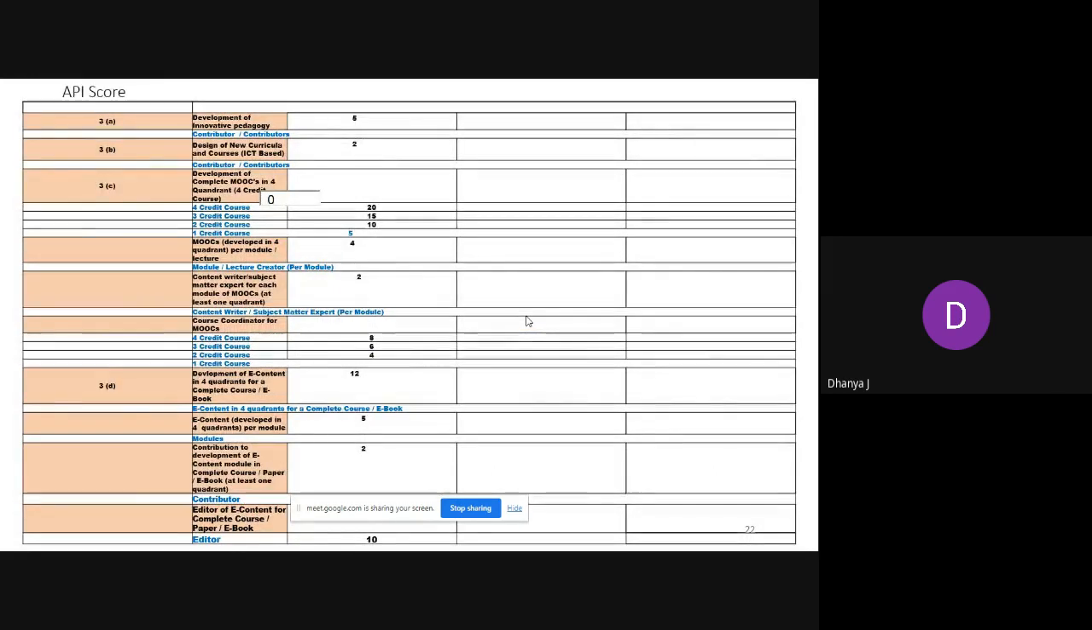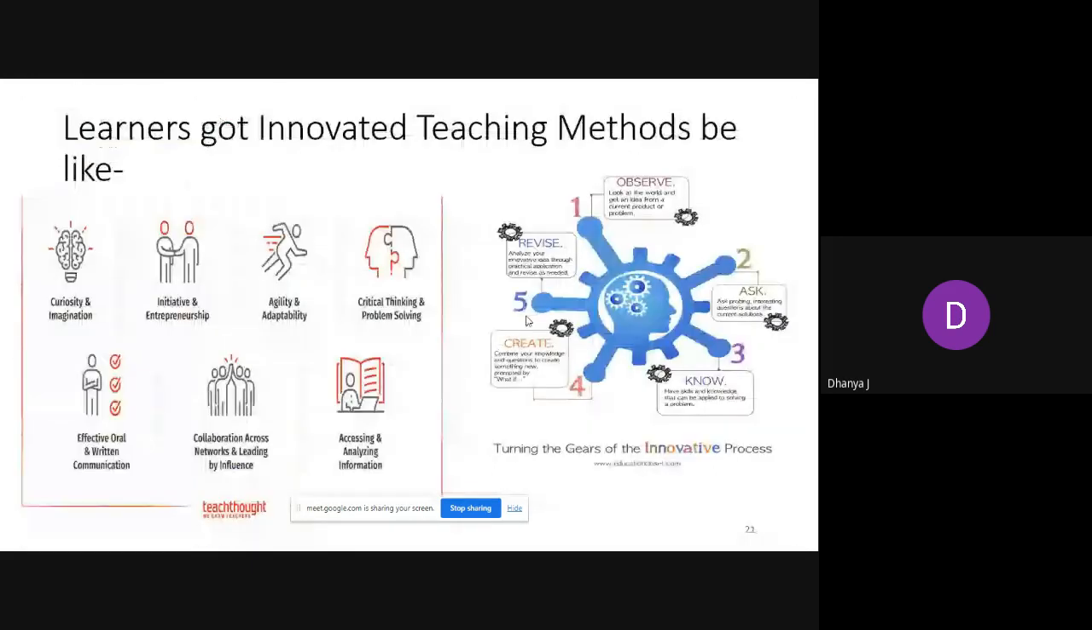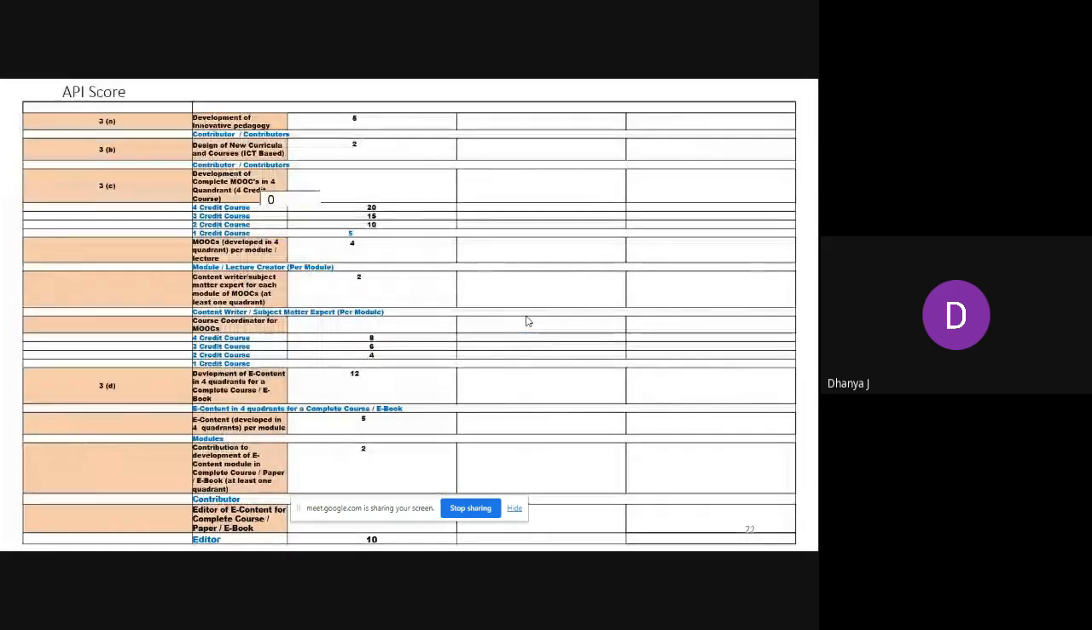So what will teachers get? All this I have told is what learners will get if we approach an innovative classroom. So from this, what is the teacher going to get? That is our next slide. That is the APA score. If you know the APA score, how many of you know about the APA form and APA score?